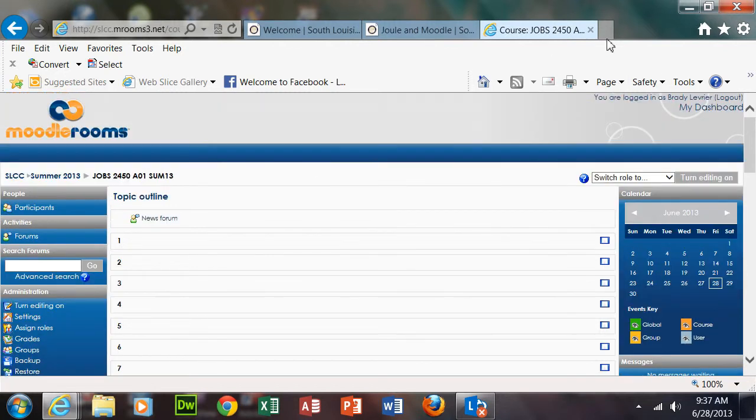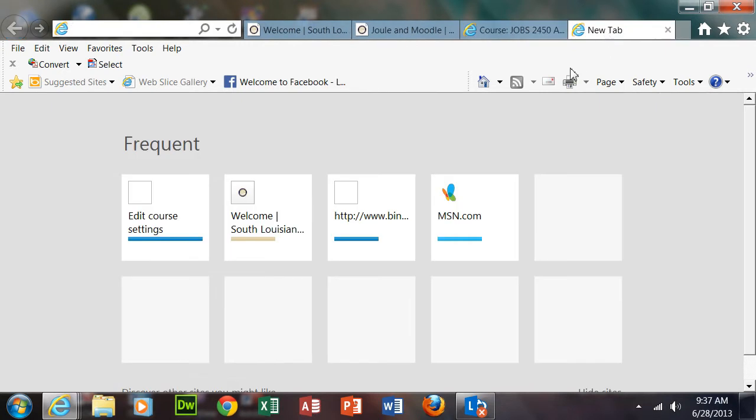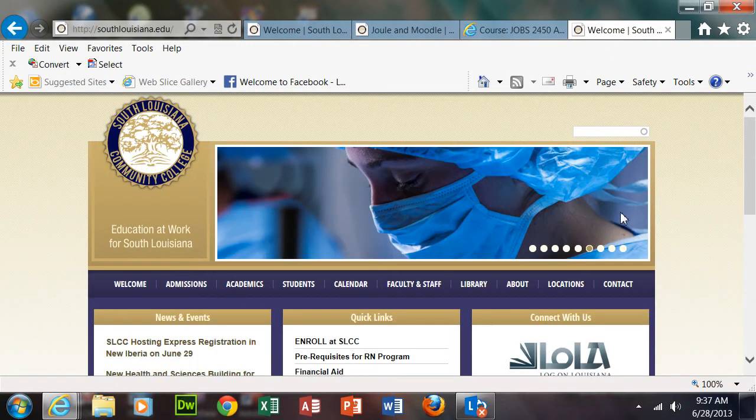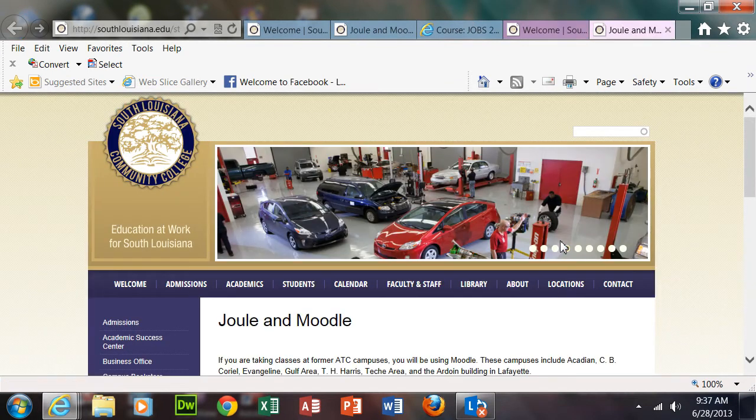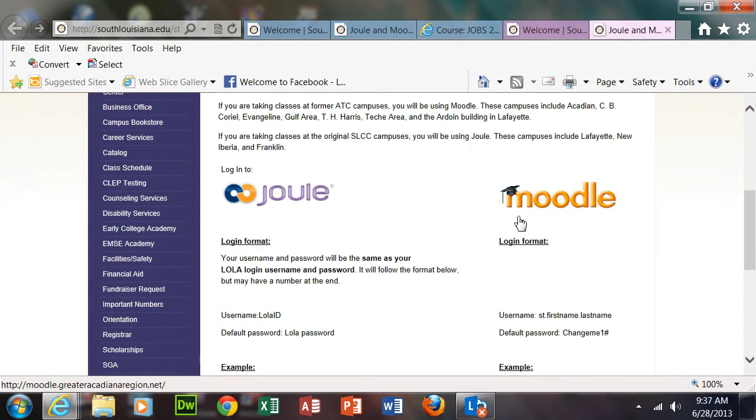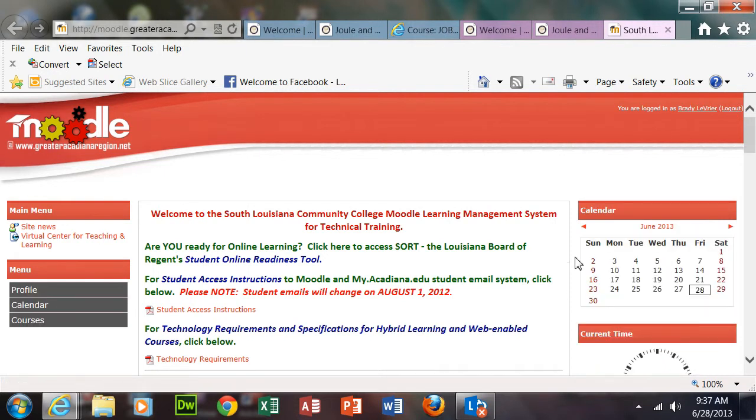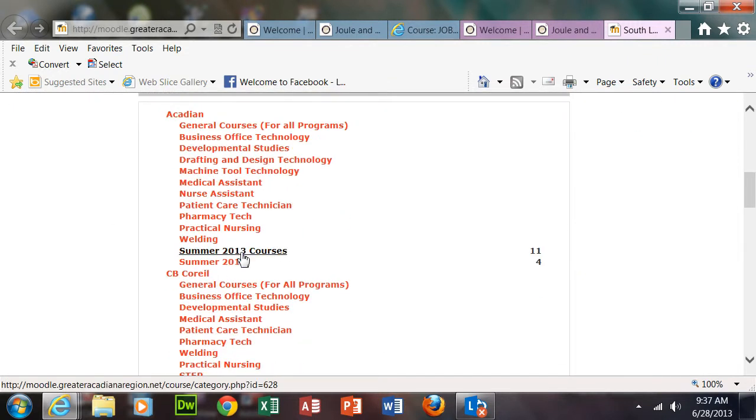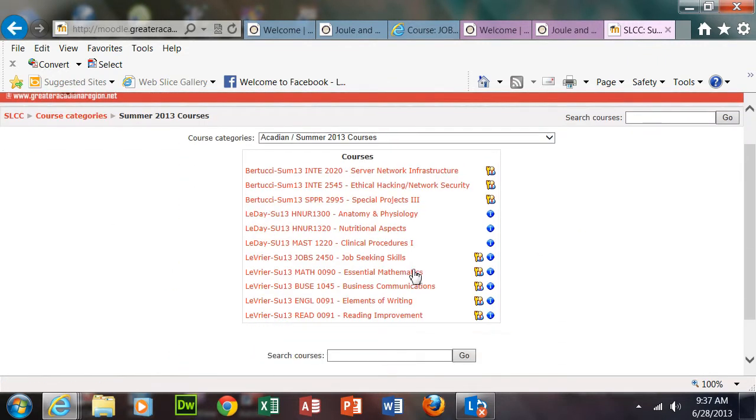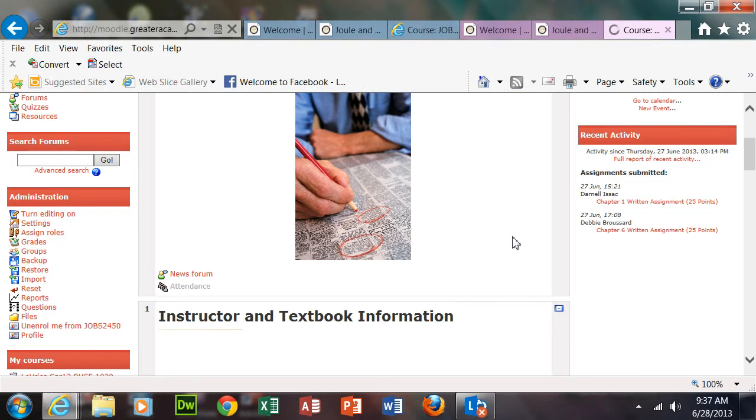Now I'm going to click an extra tab here and go back to South Louisiana and get into my Moodle course. Let me log in right here. And now I'm going to go in and take my Job Seeking Skills class right here, and I'm going to back it up. Under administration, you see where it says backup. So I'm going to click that command.